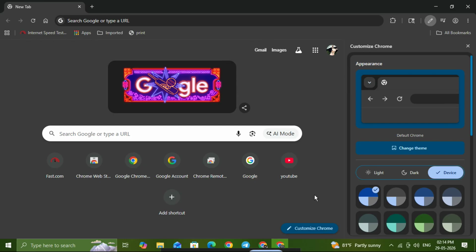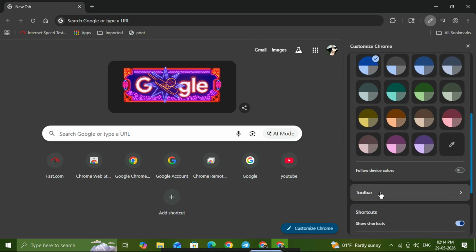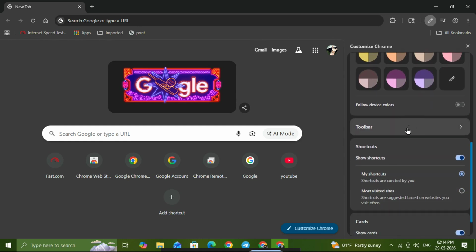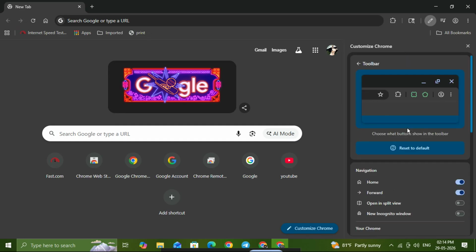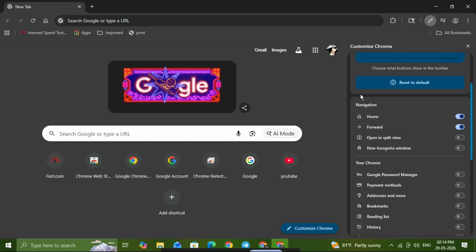This panel gives you different options for changing how Chrome looks and behaves, so take a moment to find the section you need. Scroll down inside that panel until you see the Toolbar section. This is the area where Chrome lets you control which shortcut buttons appear near your address bar. Once you open the Toolbar section, you'll see a list of available action shortcuts. These are the quick access buttons Chrome can place on your toolbar for easier use.